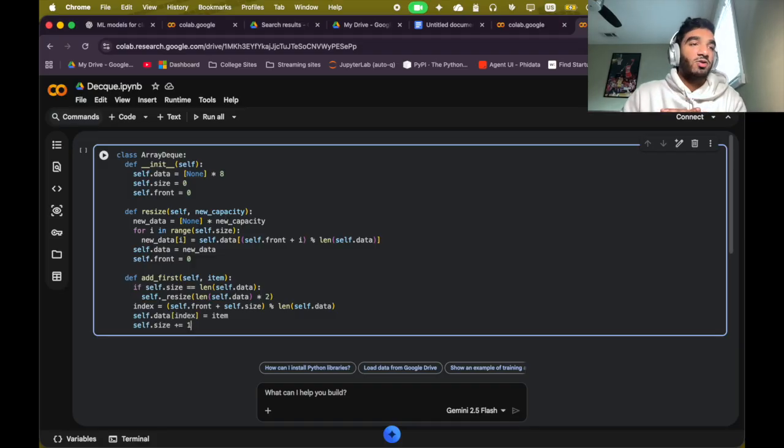Okay. So before inserting, you want to check if the array is full, which is basically that, and then place the new item and see if you need to resize it, because if it is full, you would need to resize the whole array again. And then you'll move the front pointer backwards using the modular arithmetic, which is this part. And then after that, you would put the item in the index wherever you want, and then iterate the size by one.